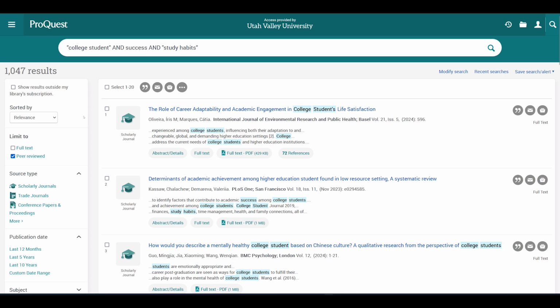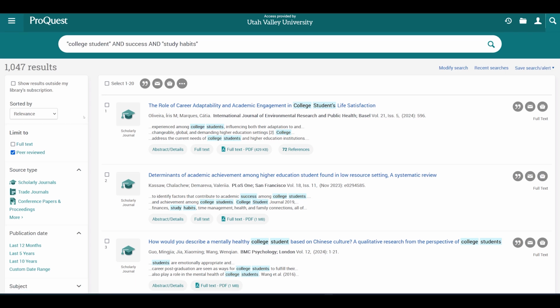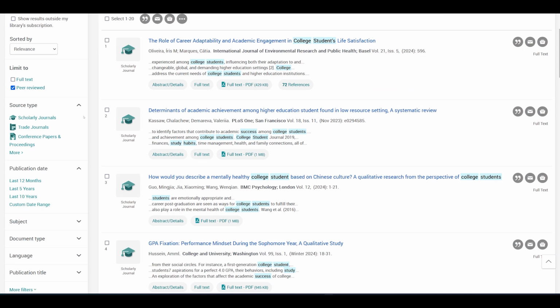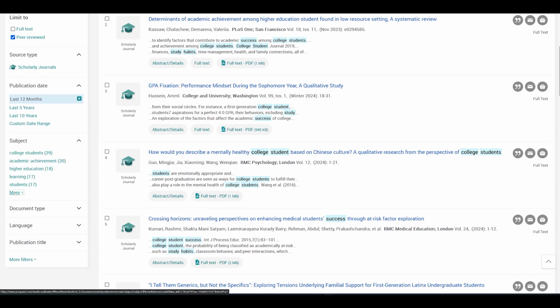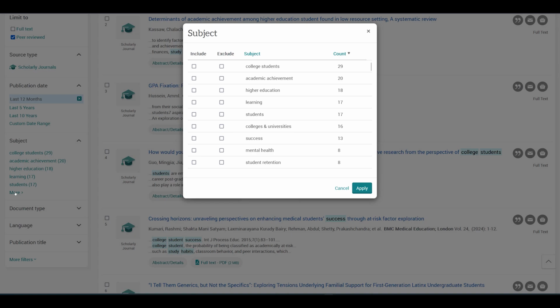Now you can see your first list of results, and the filters are now on the left side of the page. You can continue to narrow your results by publication date and enter a specific date range or select a decade. For example, if you only want the most current information, you could select the last 12 months. At this point, if you have a ton of results and you need to narrow it further, there's also a subject filter that you can use to narrow your search by subtopic.